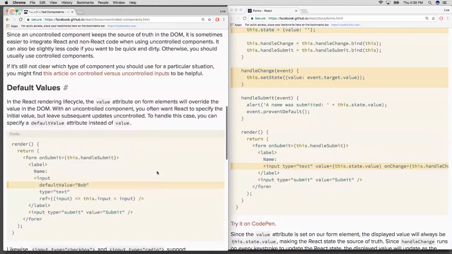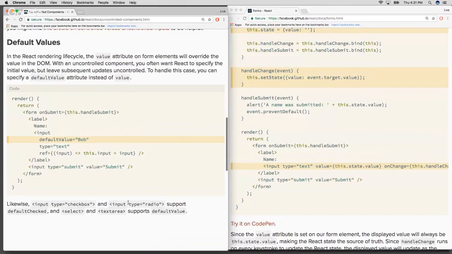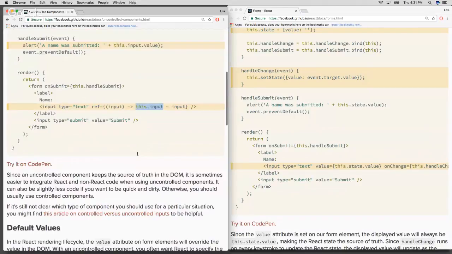To set a default value in an uncontrolled component, we can use either the defaultValue attribute or the defaultChecked attribute. The defaultChecked attribute can be used for input types like checkbox and radio button, and defaultValue can be used for others like select, textarea, and input. I'm sure there are other ways to set default values on other HTML5 standard elements, but they're not listed here. That's it for uncontrolled components.